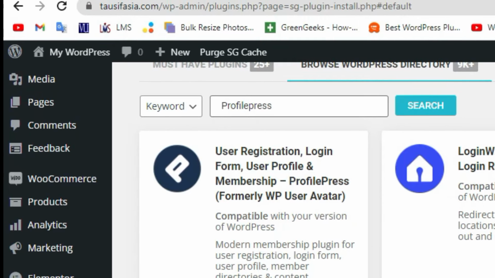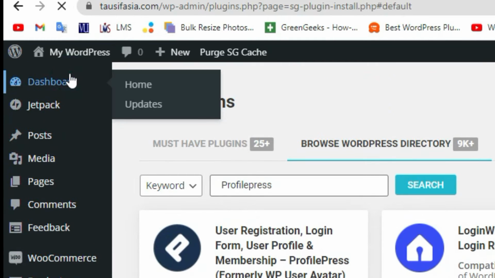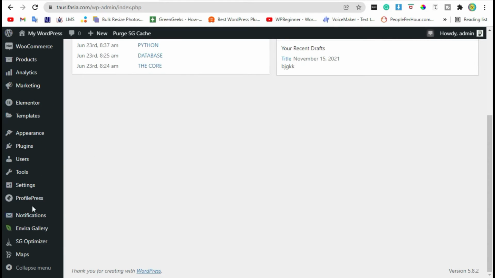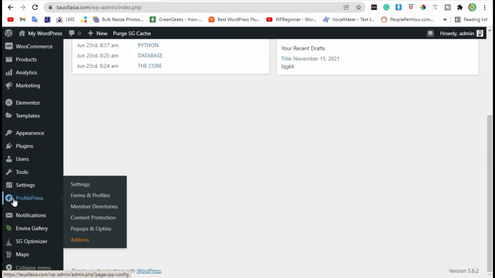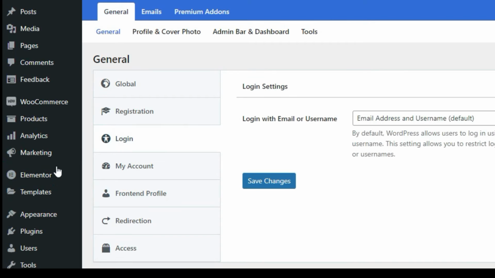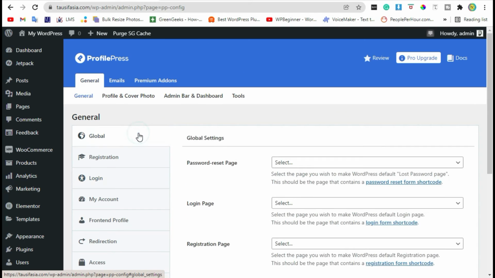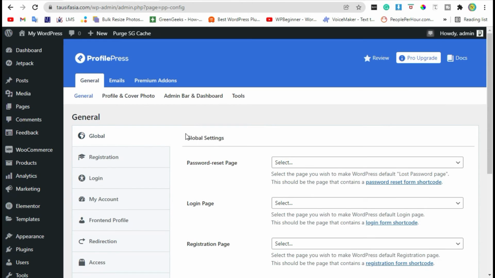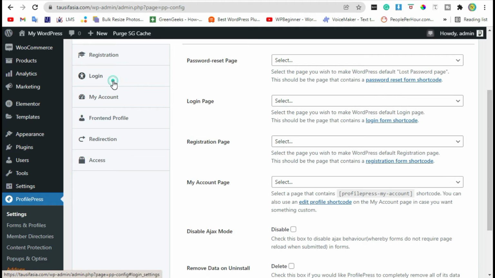After activation, you need to visit dashboard. Now you can see ProfilePress section in your sidebar. Click on ProfilePress. It will take you to plugin setting. From the global, you can add reset or login page, but leave that. We will go to login.